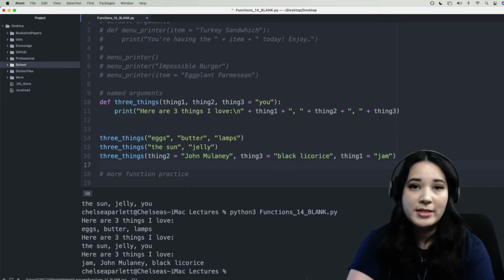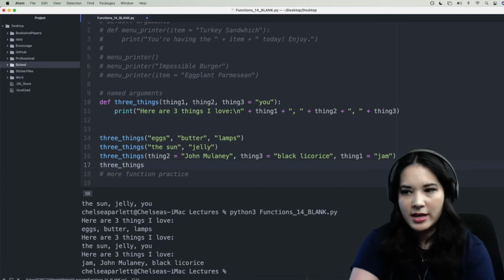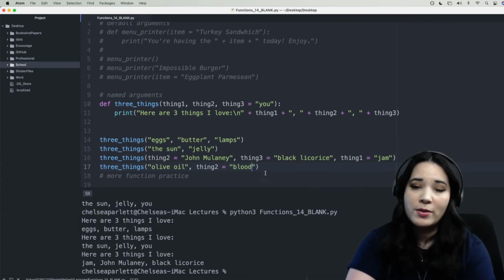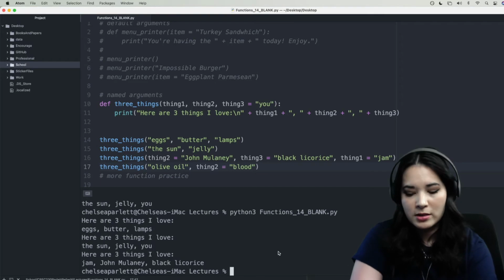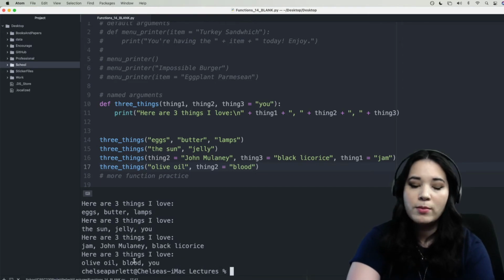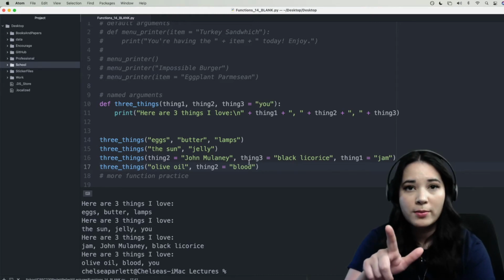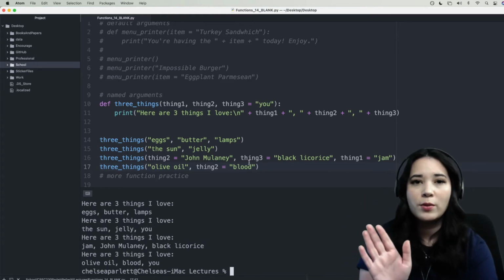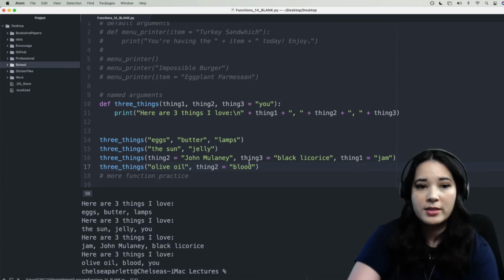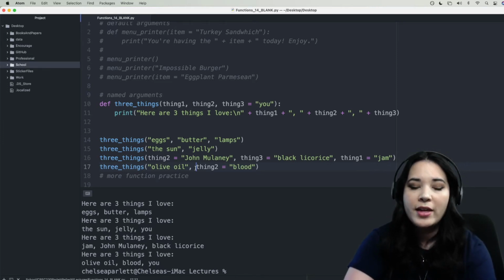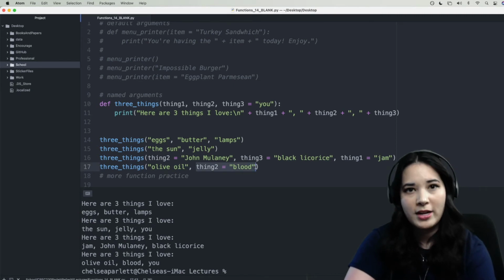It can also just help us keep track of things. For instance, let's say 3 things, and we'll say olive oil, that'll be thing 1. And then we'll say thing 2 equals blood. Now we haven't given it an argument for 3, but that's okay because there's a default argument. So when we run this, it's going to say, I love olive oil, blood, and you. Giving Python functions arguments in order is fine, or with named arguments, or even a mix of both, but you're always going to be putting the unnamed arguments, so things like olive oil, first, and then later putting the named arguments if you have any.